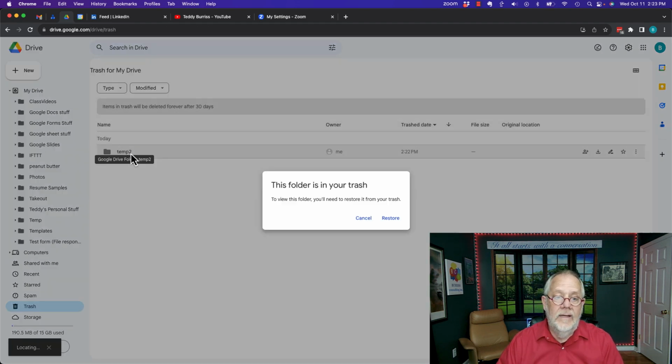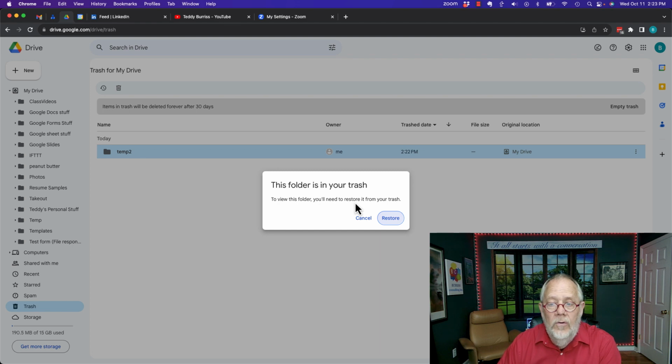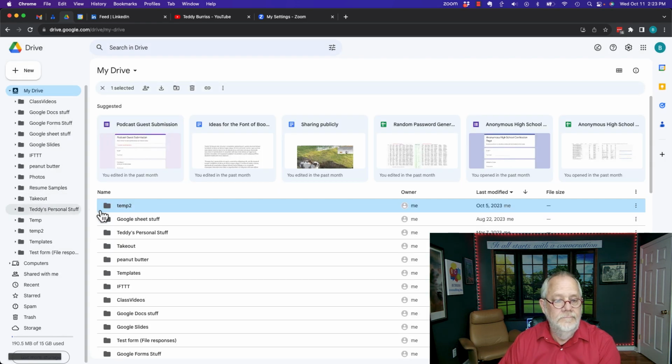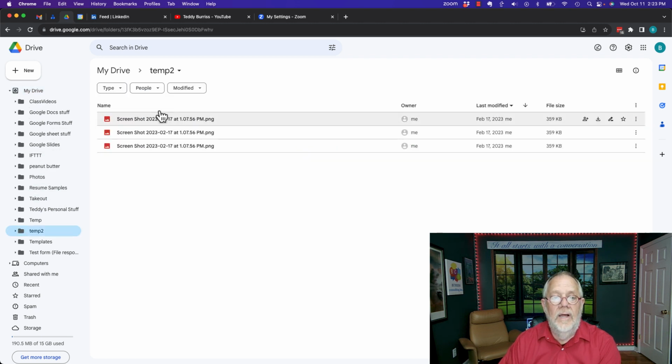If I double click, it says to view this folder, you need to restore it from the trash. Let me show you real quick. Restore. There it is there under My Drive. Temp2, double click, and there's the 3 images right there. So again, if I don't want to get rid of them, I got to move them.